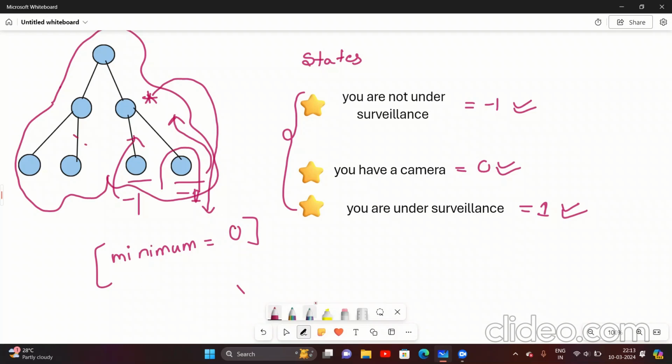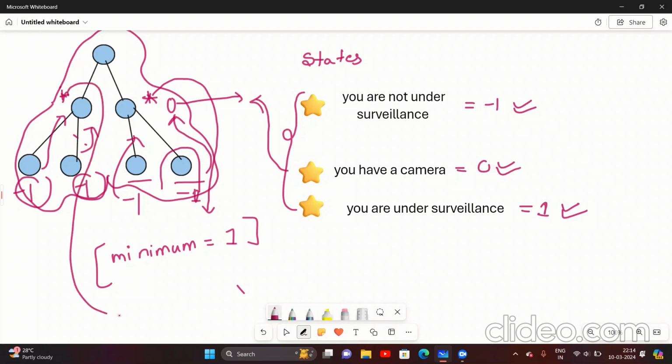So this minimum will become 1, and at this very moment it will return 0, as 0 signifies that I have installed a camera, I have a camera right now. Similar for this case also: the children will return -1 and -1, and then this data will go to the parent node. It will check that both the children do not have any camera. It's my duty. It will install a camera, increment the counter, it will become 2 and return 0. So this 0 will go to its parent node.